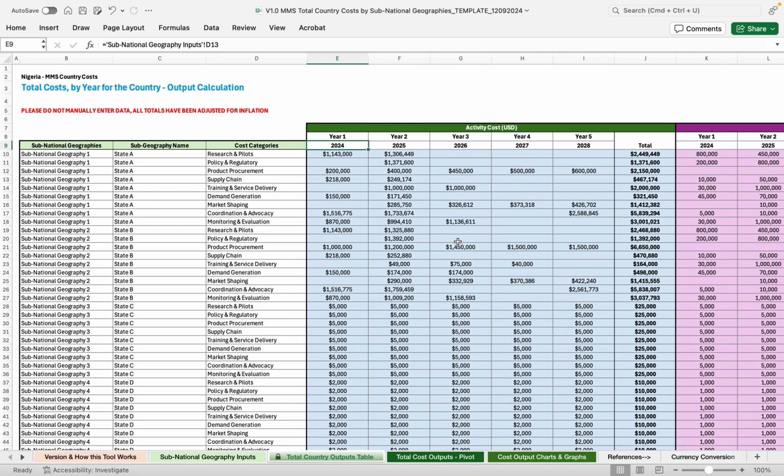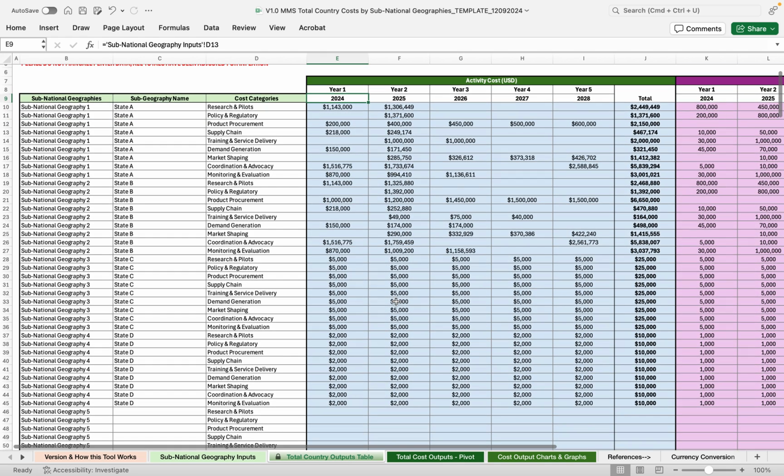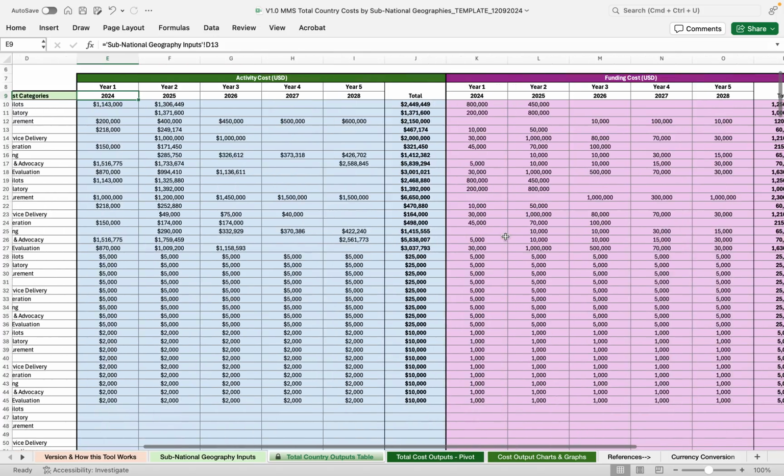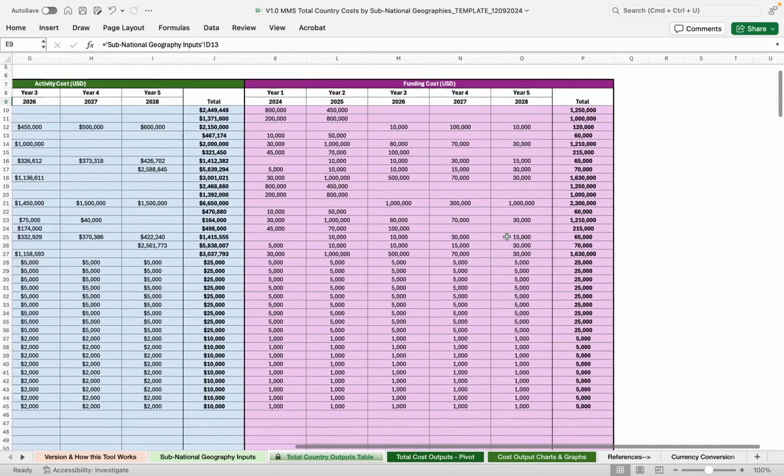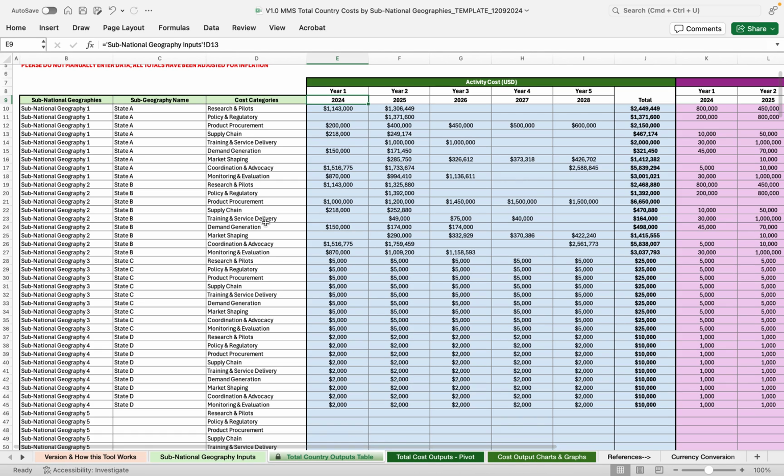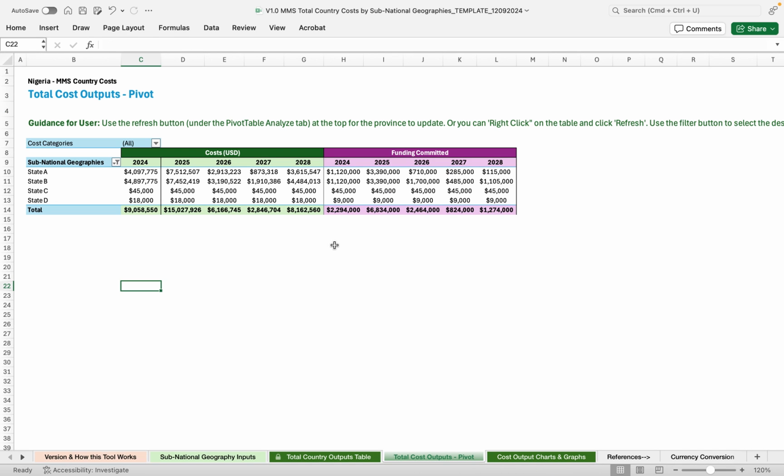The next tab is the Total Country Outputs tab. This does not need to be touched. It's a protected sheet, but it simply combines all of the inputs that were entered, copy and pasted in the previous sheet for activity cost, funding cost, and by cost category, and for each subnational geography. This is the next sheet from an outputs perspective that you can use as the user.